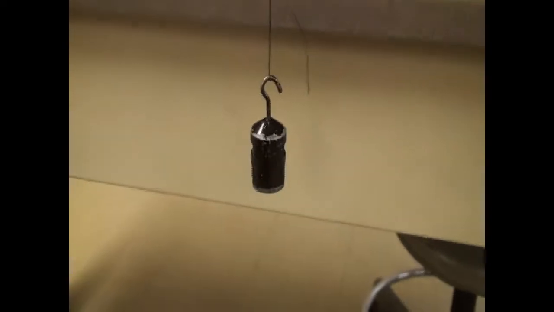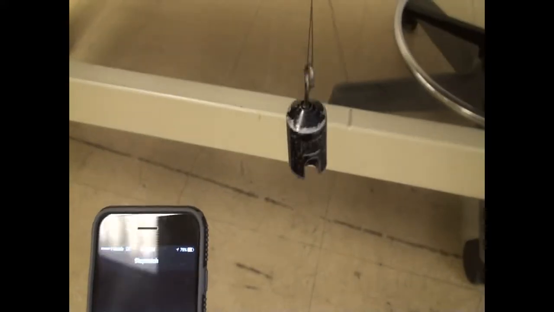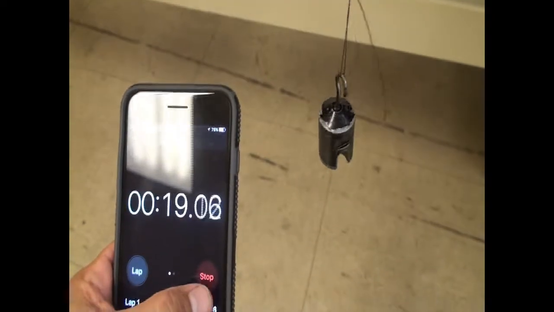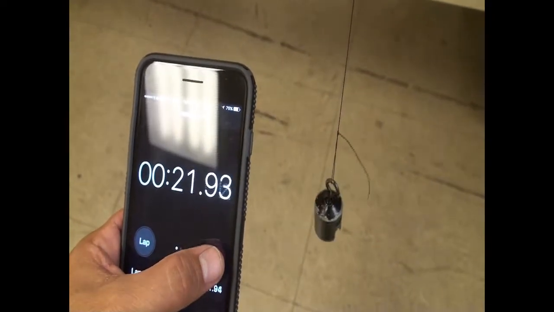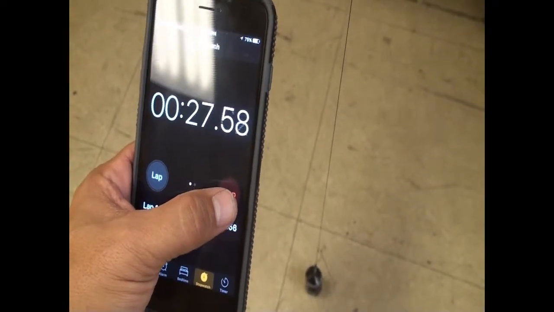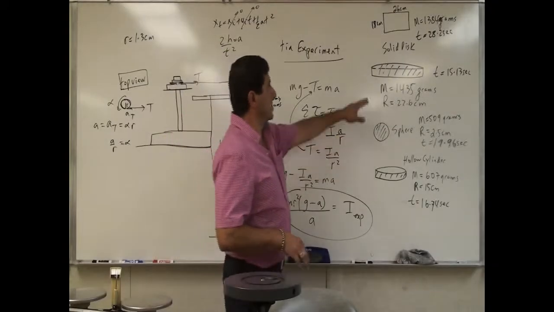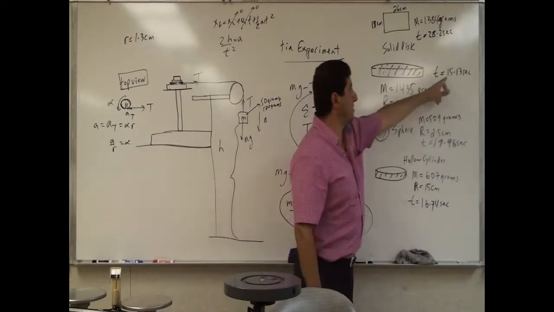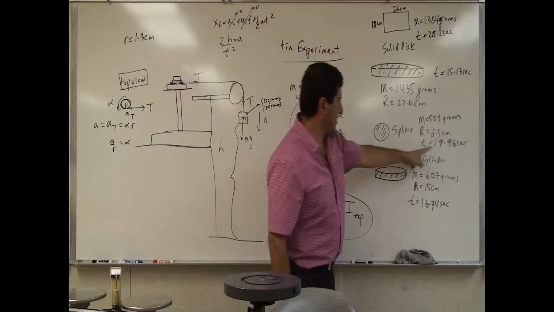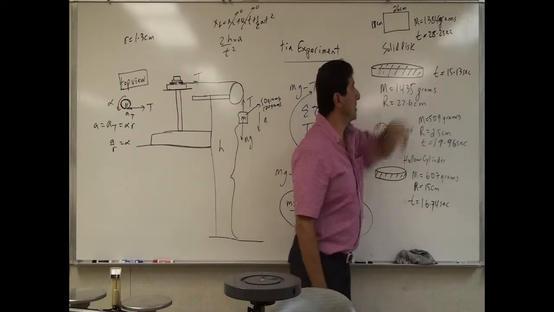Okay, now the book is rotating and the weight is falling. Let's see what it will come out to. 28.2 seconds. Okay, now I've got all the times recorded. The solid disc was, of course, the quickest, 15.13 seconds. The sphere was 19.96. The hollow cylinder, 16.74. And then the book was 28.2 seconds.